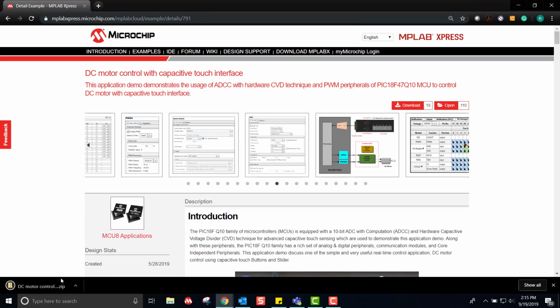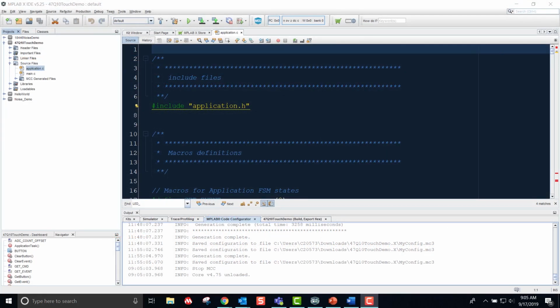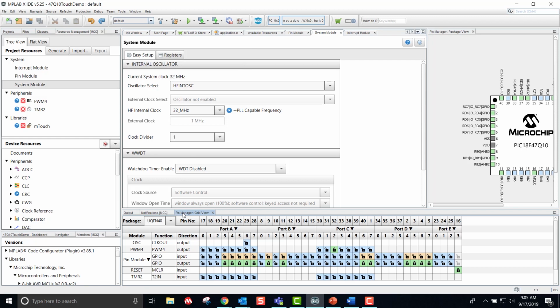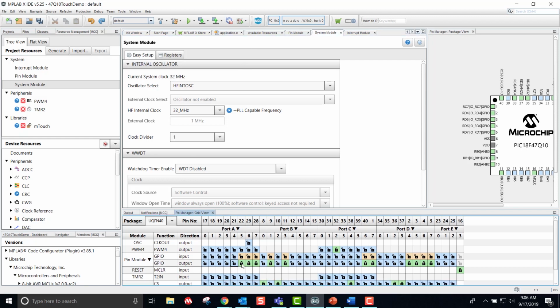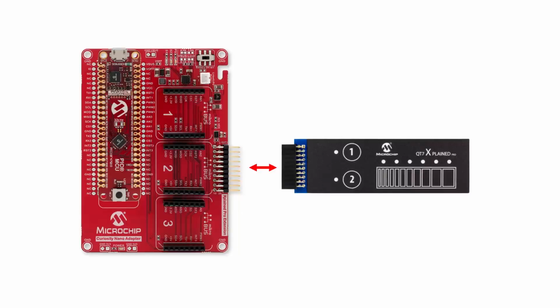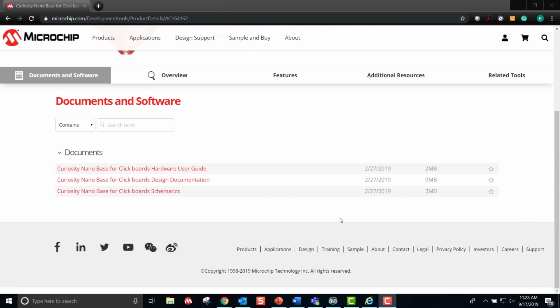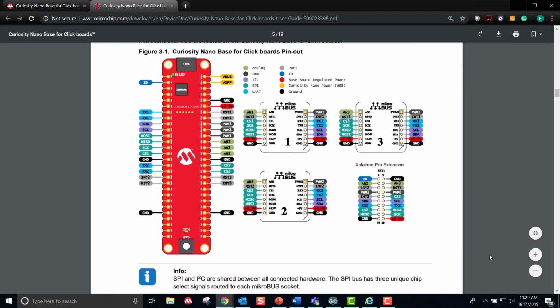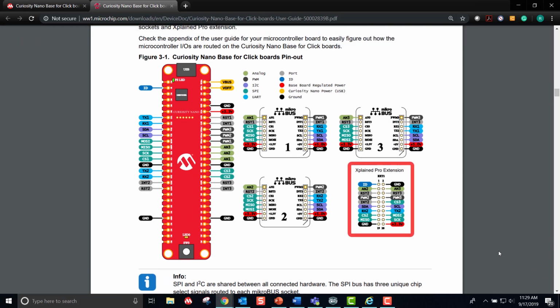To begin reconfiguring this project with my Curiosity Nano board, I have the Xpress example downloaded and opened within the MPLAB X IDE. Next, I will open the MPLAB Code Configurator and select the pin manager. I will first need to clear all of the locked pins so that I can reconfigure them to work with my development board. I have the QT7 Explain Pro connected to the Explain Pro extension header on the Curiosity Nano baseboard. Therefore, I will need to use the pinout of the extension header found in the Curiosity Nano baseboard user guide in order to configure my project.